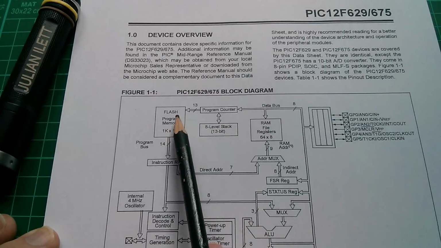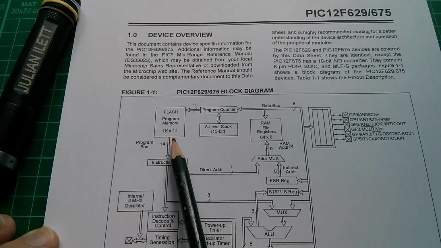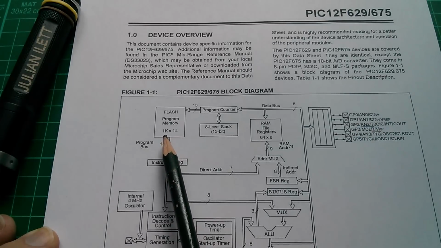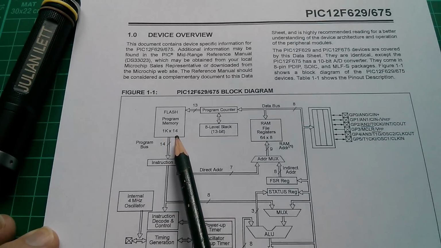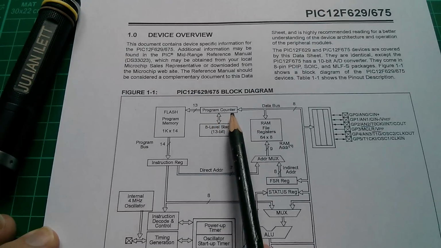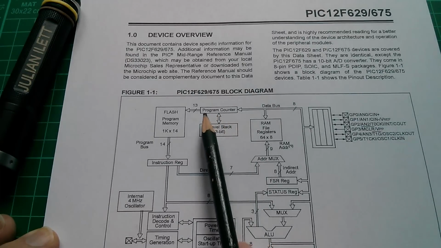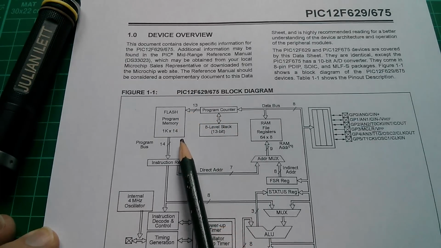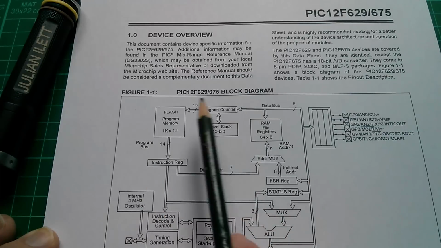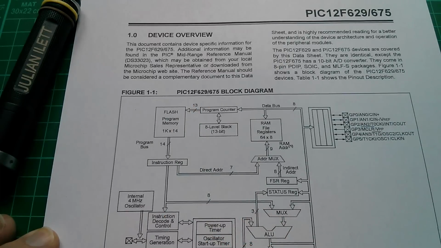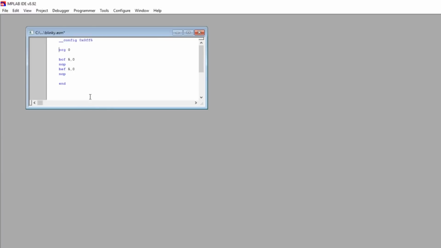So here's our flash program memory for this chip. It's 1K of memory, so it's 1024 words, and the words are 14 bits wide. And the program counter is a number that points to the position in memory that the microcontroller is currently fetching or executing. And how do we tell the assembler that we want our code to start at location 0?